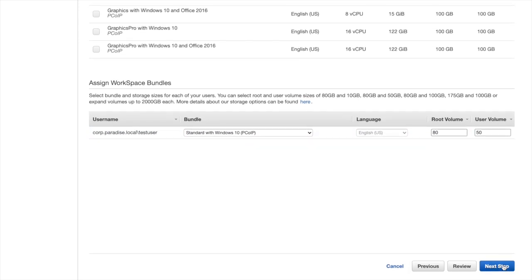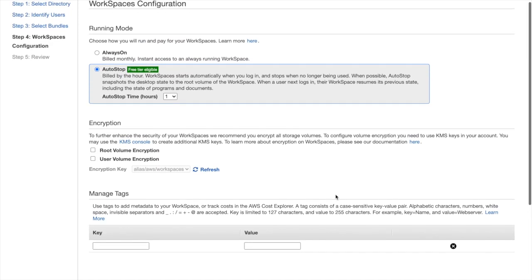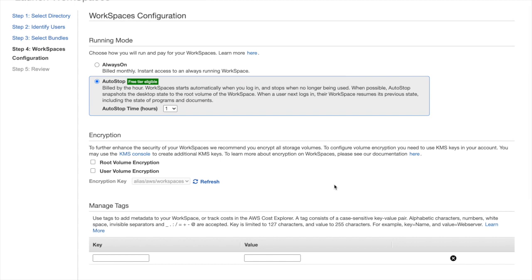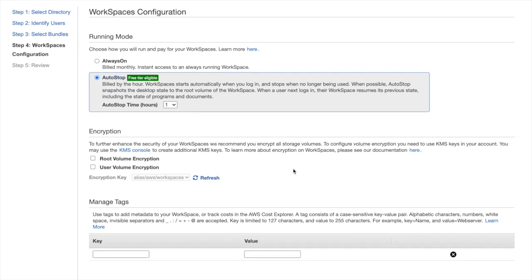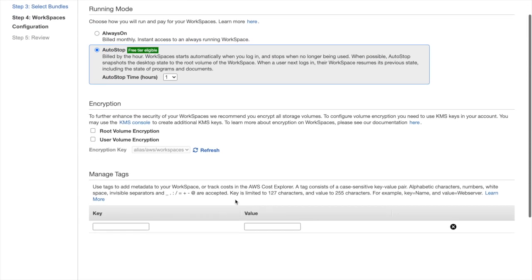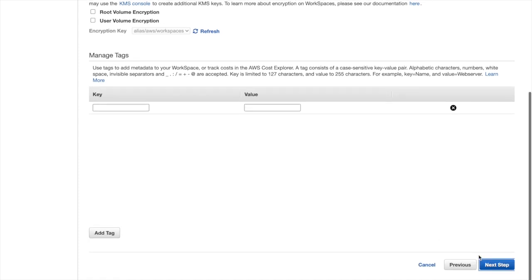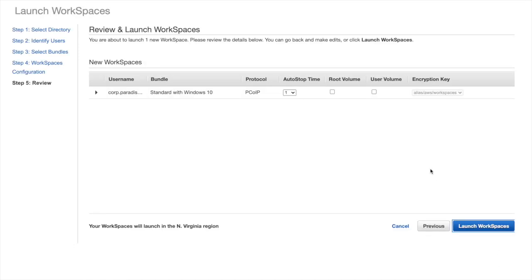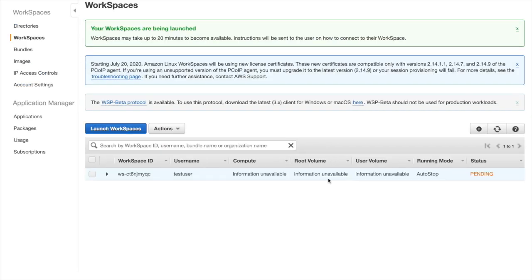And if I go down far enough, I go next step. I'm going to take the defaults here, which is going to stop billing me and stop the service when I log out. And I'm not going to add any tags this time, so I'll just take the defaults. And then it gives me another chance to review what I've asked for. There's quite a few of these. Do you really want to do it? Type questions. Now it says this is going to take up to 20 minutes to become available.